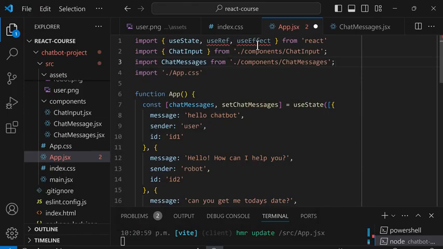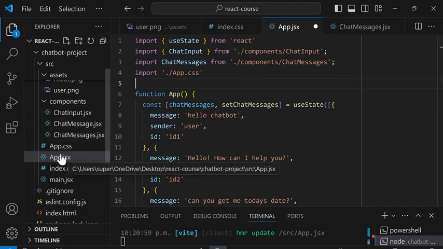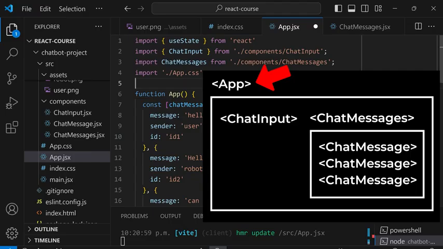Next, let's fix these last few errors. So we're not using useRef or useEffect in this file anymore. So we can remove these. And finally, this app component is already in a file called app.jsx. So we can just leave it in this file. And usually we put the app component outside of the components folder because app represents the entire application. It's sort of the most outer component of our application. So it makes sense to put it in the outer folder.